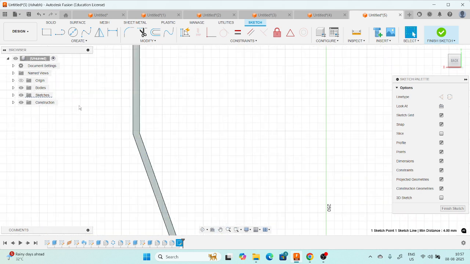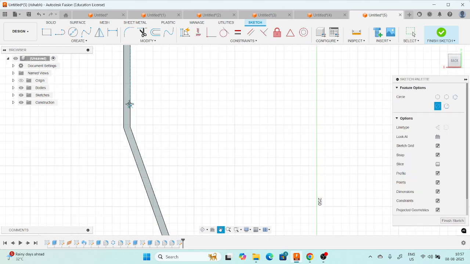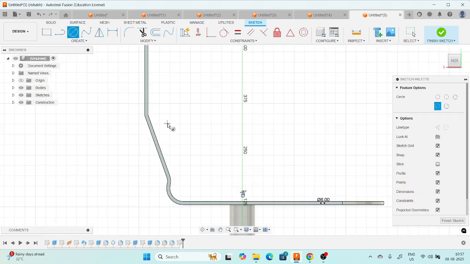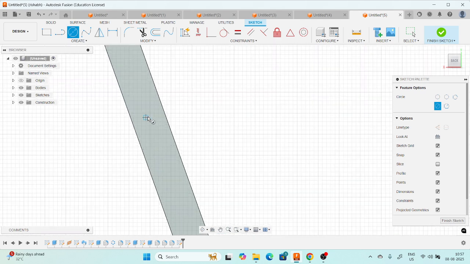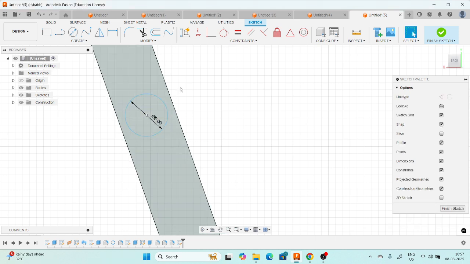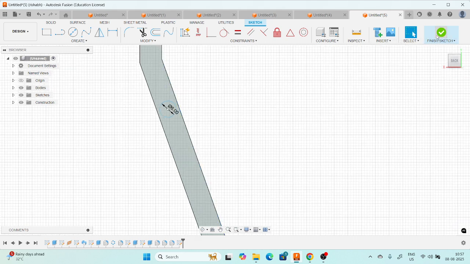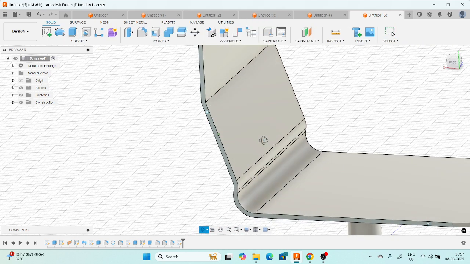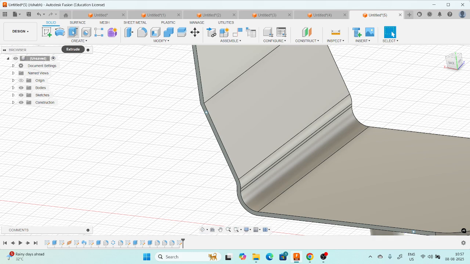And another support. I can draw somewhere. Yes, I can draw it here. Fine. Now finish the sketch. Now extrude that.